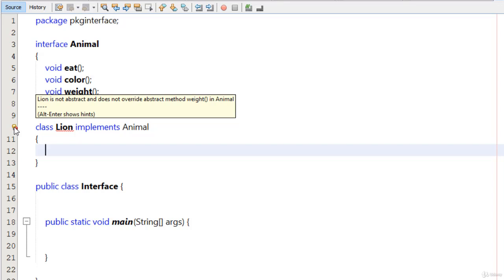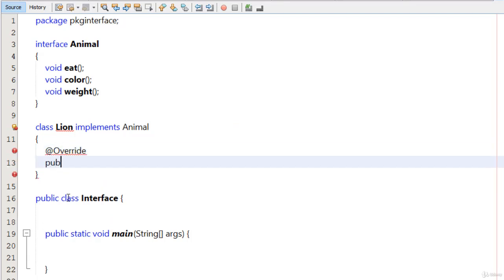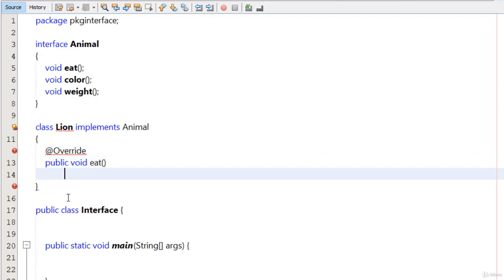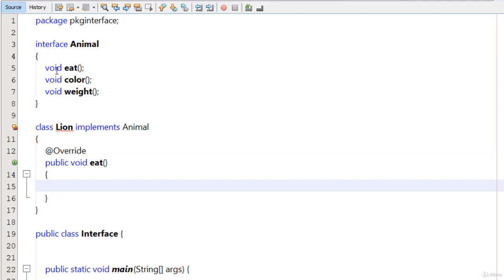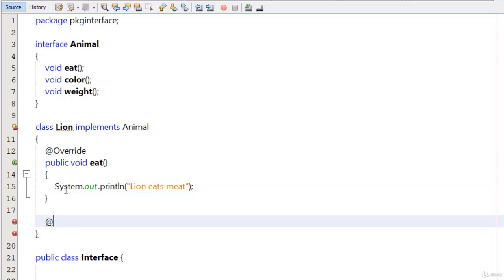So I type the Override annotation, and I type public void eat. Why have I typed public here? In an interface, whenever you create an abstract method, it is by default public. So that's why I type public. Now I'm going to type a single statement, System.out.println, Lion eats meat.